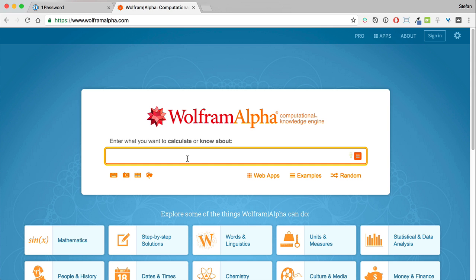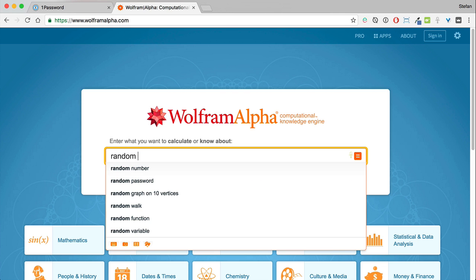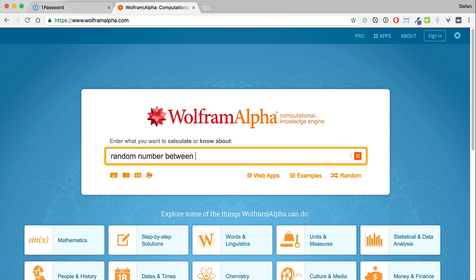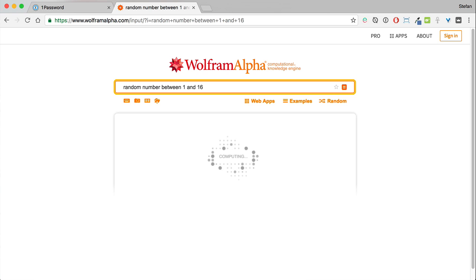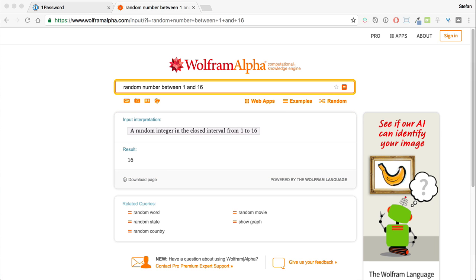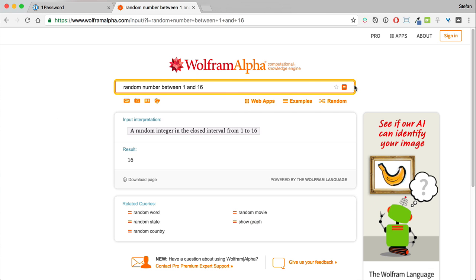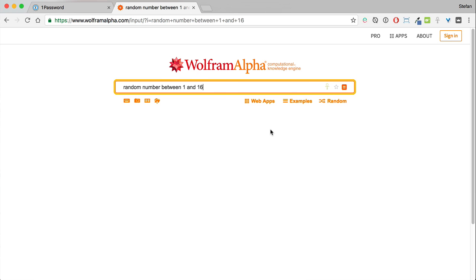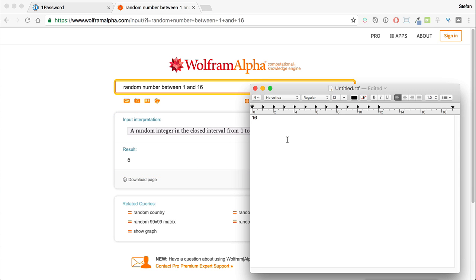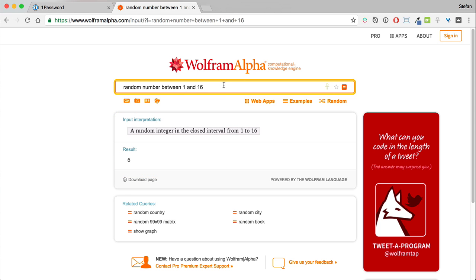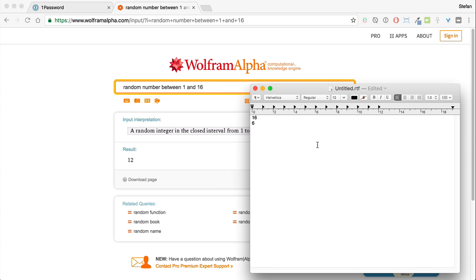First of all, we need to pick 3 different language files. So I'm going to just type in here random number between 1 and 16, because 16 is the amount of files that we've got. And then I'll make a note of that. So, okay, the first one is 16. Then I'm just going to do that again. Just hit return again. Now we've got 6. And then one more time. And I've got 12.